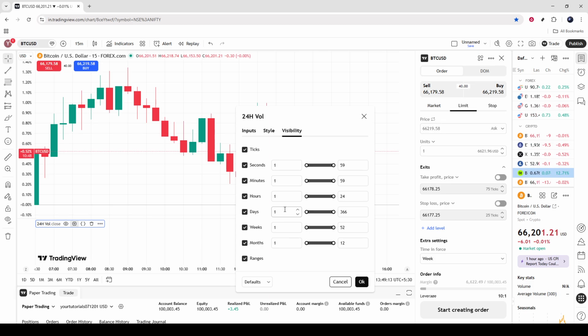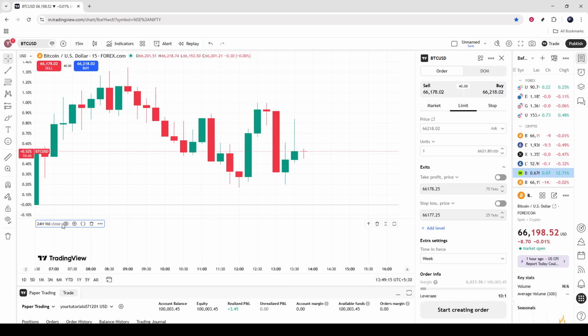Once you're satisfied, click OK to apply changes. Your edits take effect immediately on the chart. If you want to make further adjustments later, you can return to the same settings window at any time. Now, let's remove an indicator.